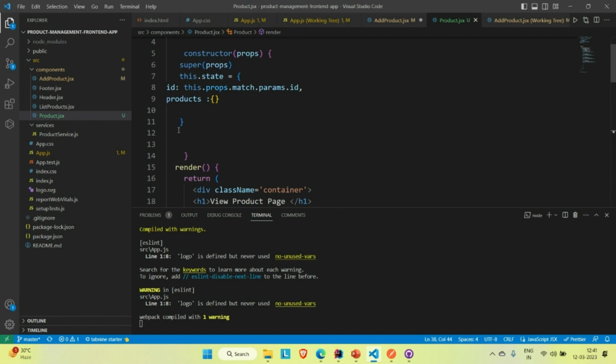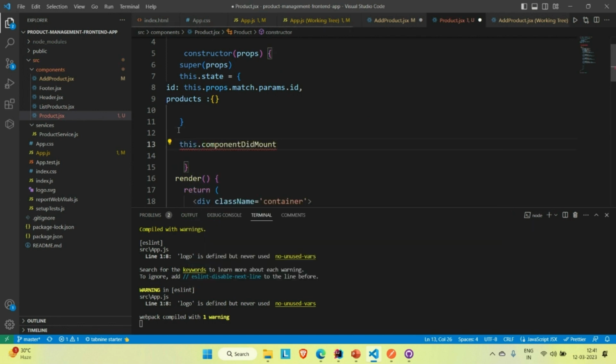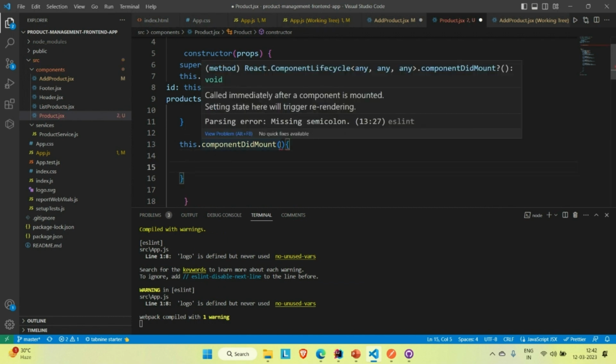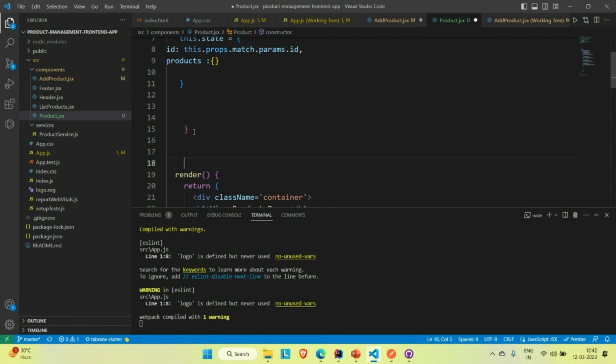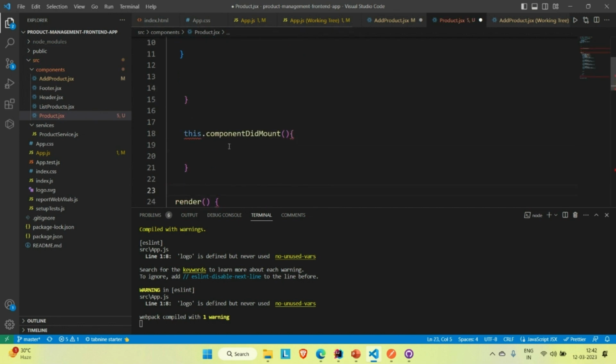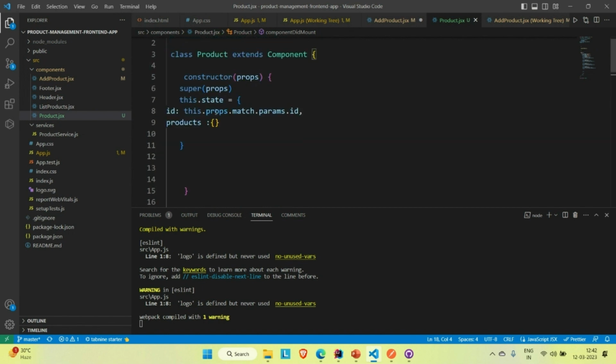So first of all, let me try to do this componentDidMount. So whenever we are bootstrapping our application, it will load those things here. So just let me try to remove as of now, come down and then create it here. Okay, just save it. Now what we need to do here.